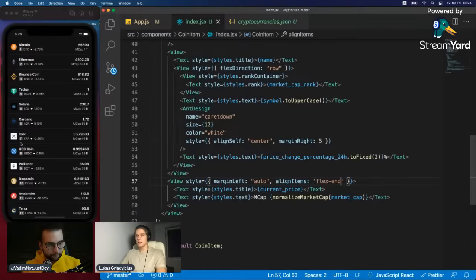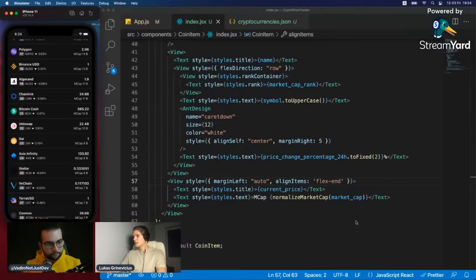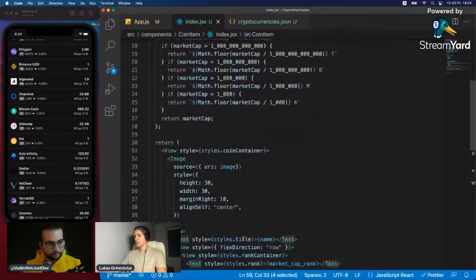Yep. Let's see. Does it look better right now? Yeah, I think it looks like it's supposed to look. Yeah. It's a bit strange here. Oh yeah, because it's a simple text, and the text I think has some margin on the right.